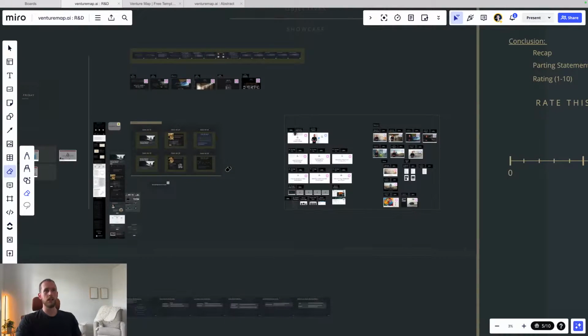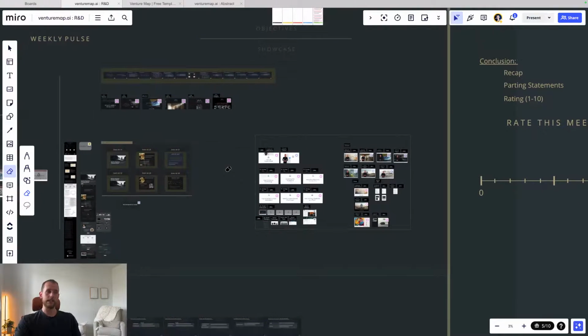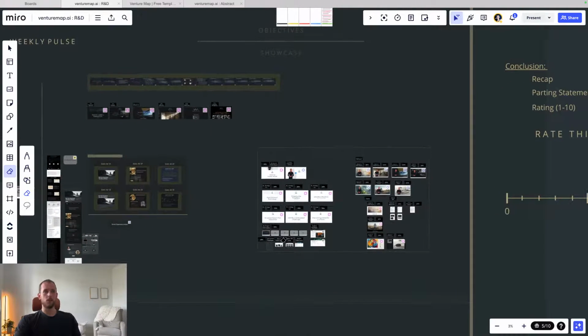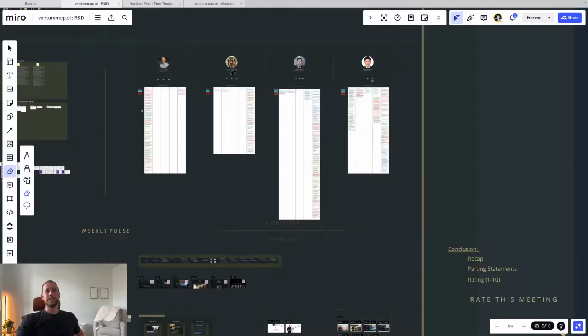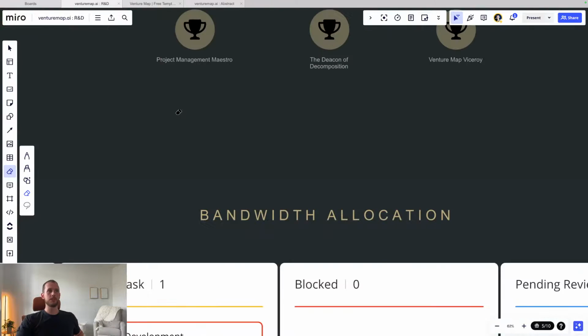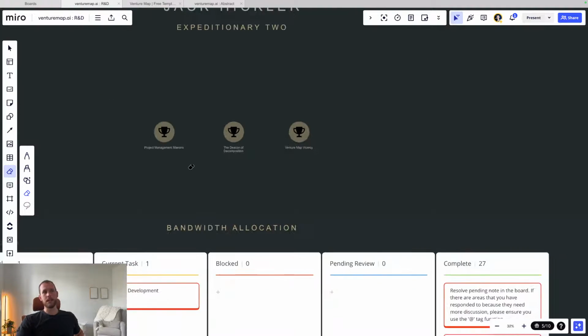And lastly, we love building a culture of recognition, of belonging, and a celebration. So we have a showcase, we have the trophy cabinet of all the cool stuff that we build, and when we come together live, we kind of make up awards and trophies. For example, let's see, Jack's got the Deacon of Decomposition and Project Management Maestro. So we kind of like to have fun like that.